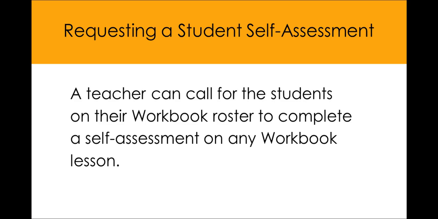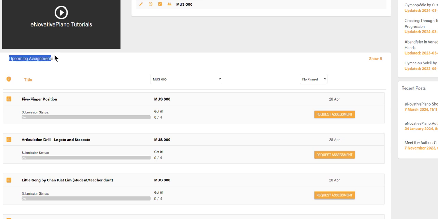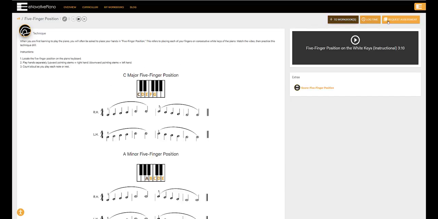Innovative Piano has introduced a new feature where you can call for the students on your workbook roster to complete a self-assessment on any workbook lesson. From your dashboard, Upcoming Assignments, you can select Request Assessment. You can also select it directly from the lesson page.